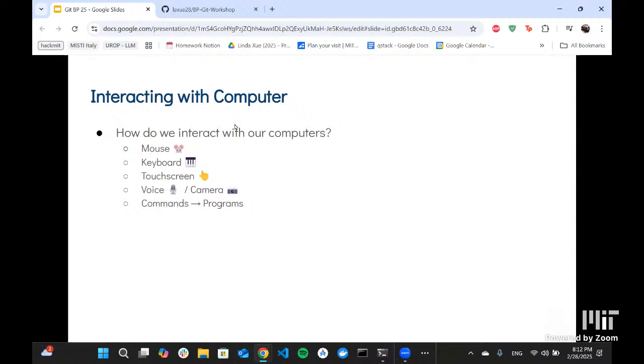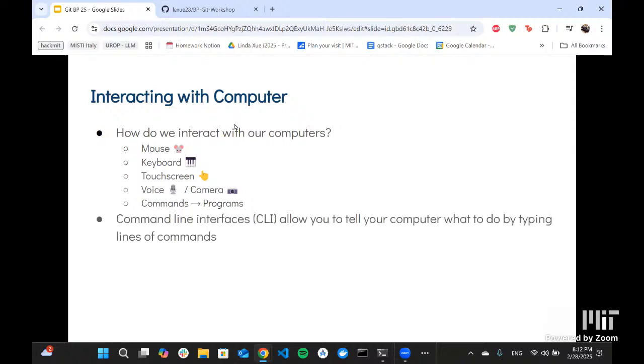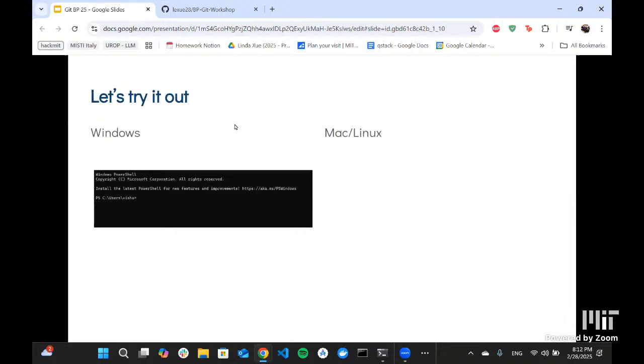So what are some basic commands? These commands allow us to tell our computer what to do. So that is very useful. So let's try some of this out, right? I'm on Windows, so I'll be showing you guys this, but it's pretty similar for Mac.